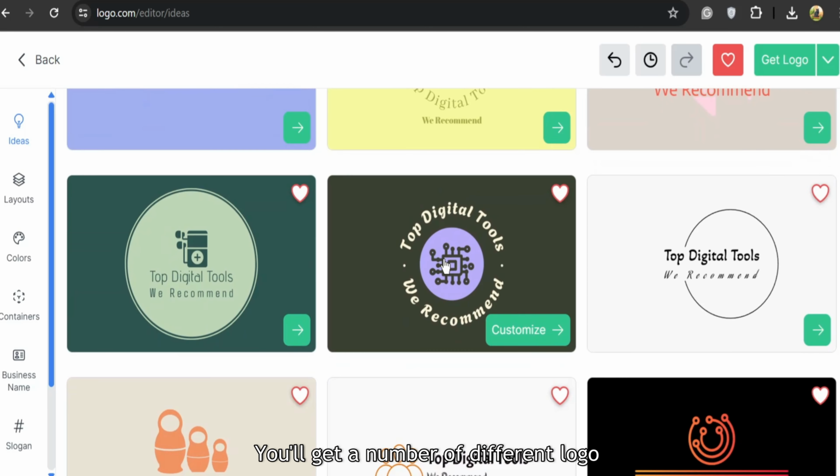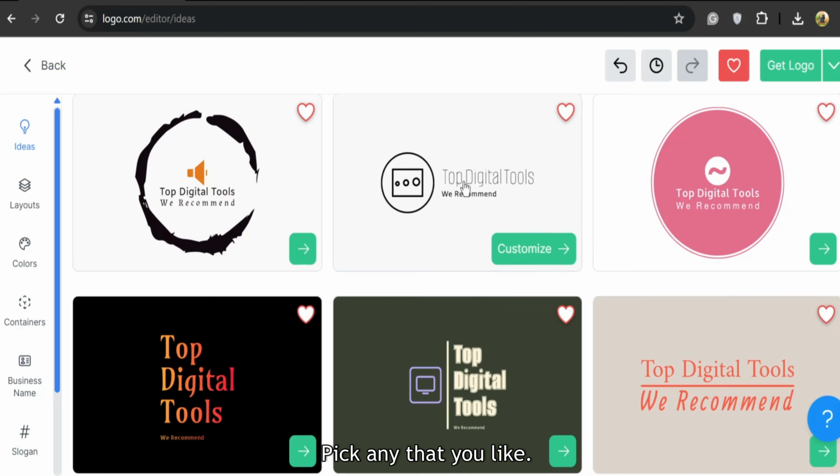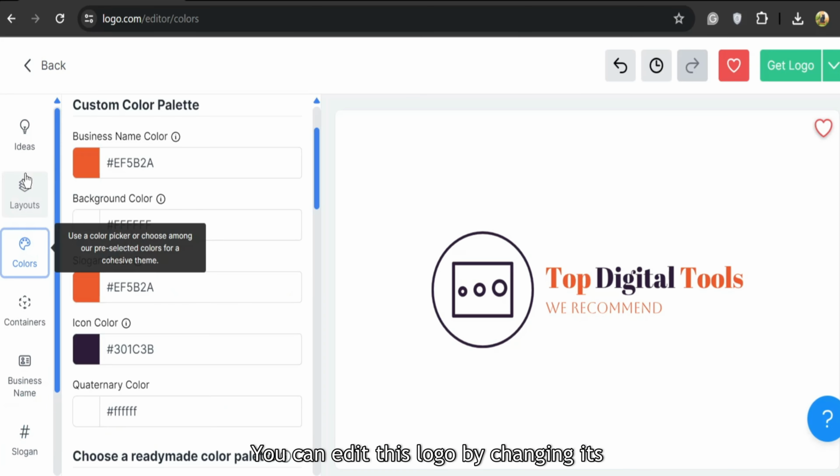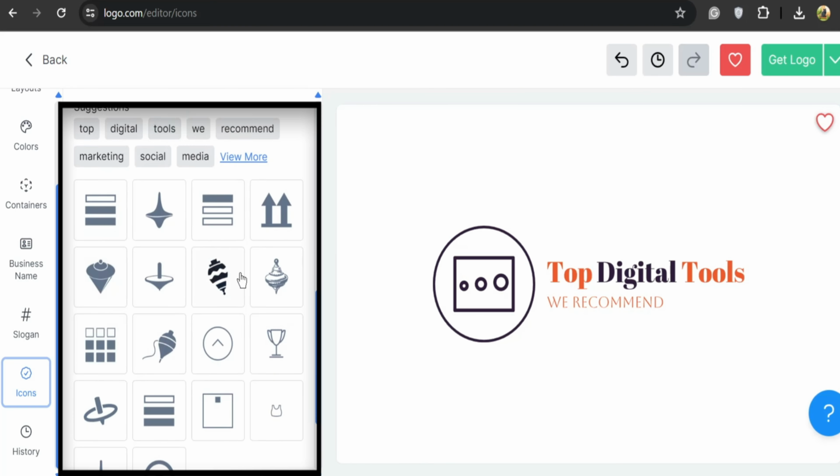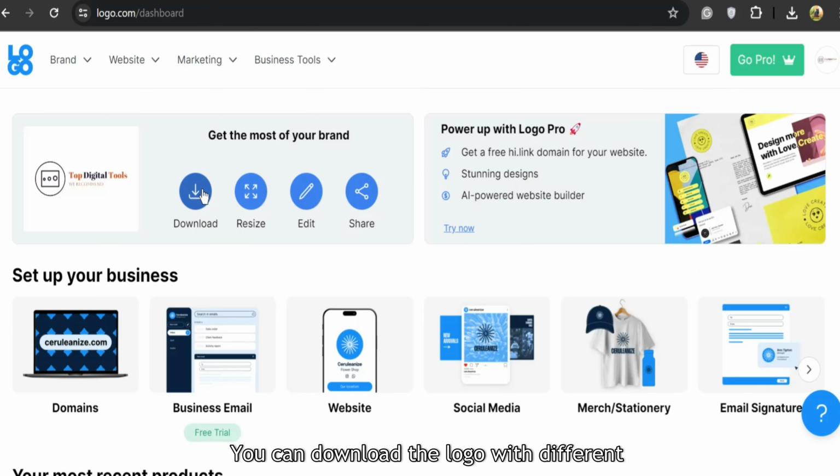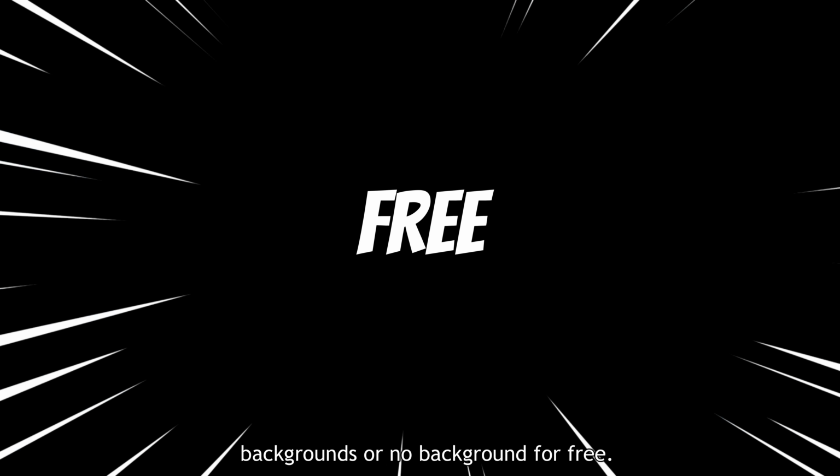You'll get a number of different logo designs. Pick any that you like. You can edit this logo by changing its color, font, or icons. Add an element if needed. You can download the logo with different backgrounds or no background for free.